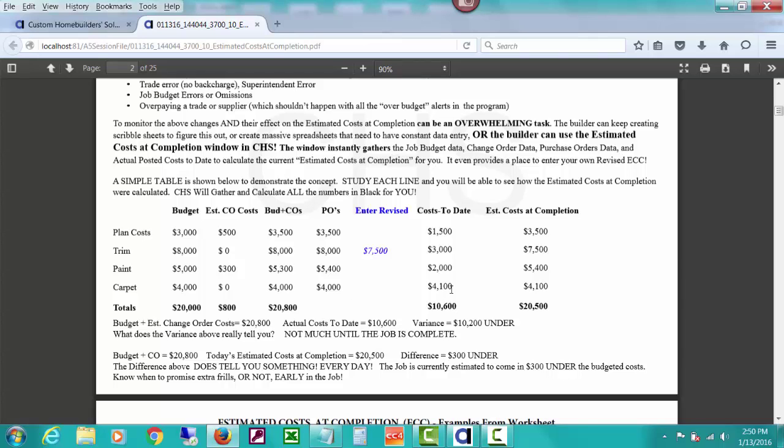of $4,100. So as soon as this is higher than other things along the line, this is what your estimated cost at completion will be as far as CHS knows. Now, for some reason out in the field, you're even going to have to pay more. You might issue a PO for more, or the builder might just type something in, and then the ECC will react and change. Notice how our cost to date in this little example that you've actually posted for job costs is $10,600, but our estimated cost at completion is $20,500.